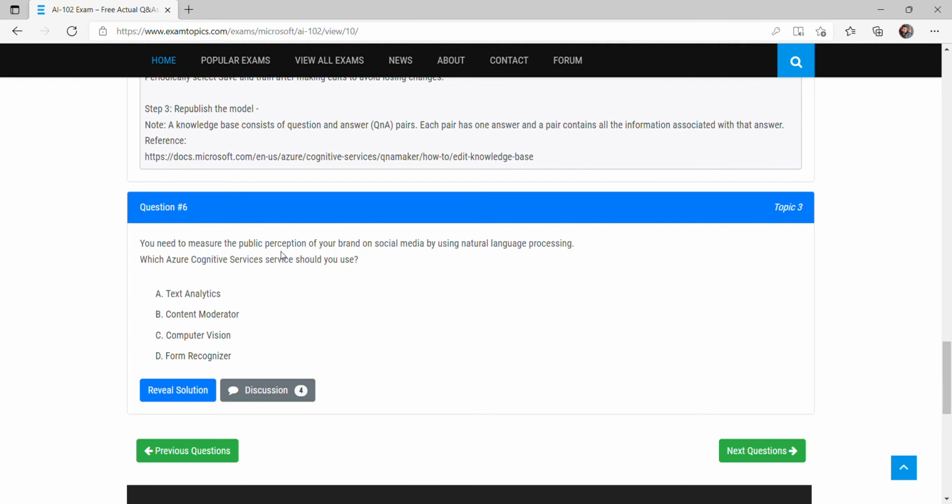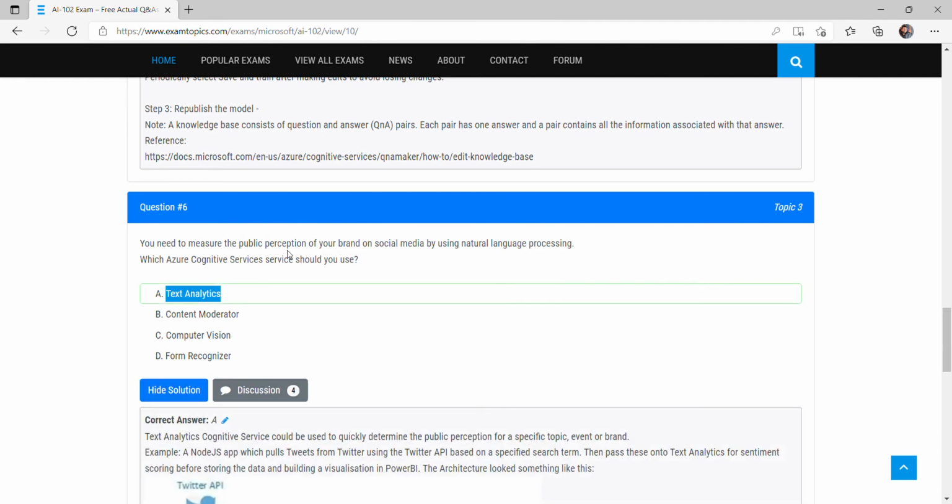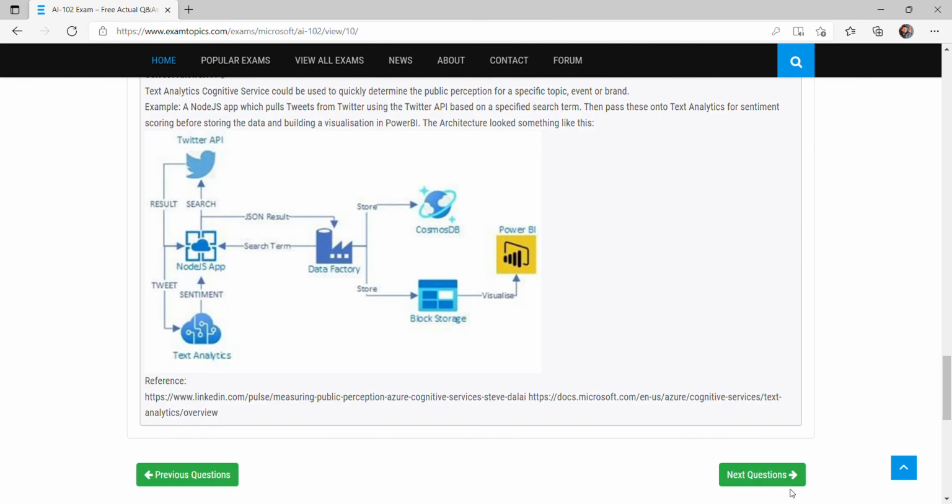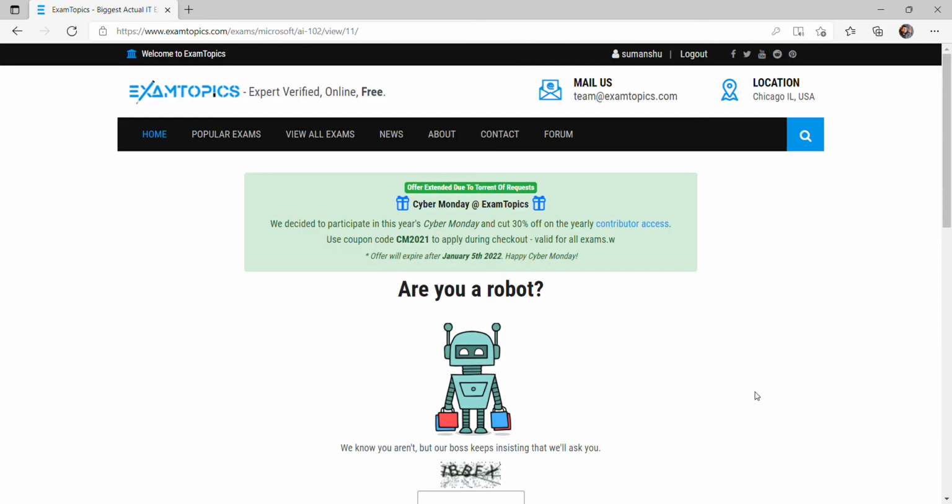So when the user writes a review, it is a form of text and we have to do some kind of text analysis. So out of four options, text analysis is the correct answer. Computer vision is wrong, form recognizer is wrong, content moderator is wrong. Text analytics is the correct answer because we have to measure the public perception. So let's see the next question.